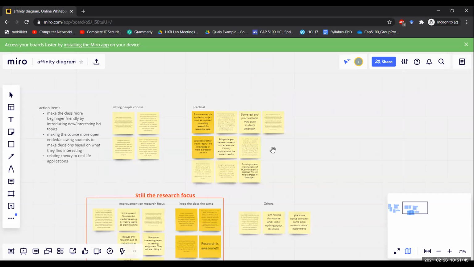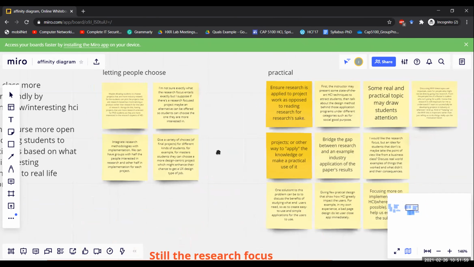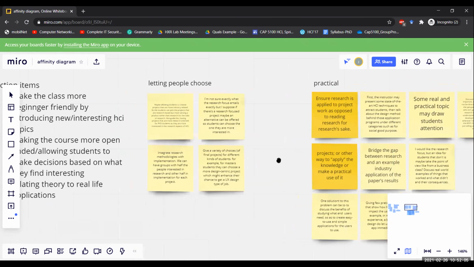Then we have practical, which is taking the ideas, putting the theory into practice. So this group goes into the idea of how do we take what we learn and put it into an actual use case. And then this last group here is letting people choose, giving them the ability to say, okay, I want to go this way with the project or this other way with the project.